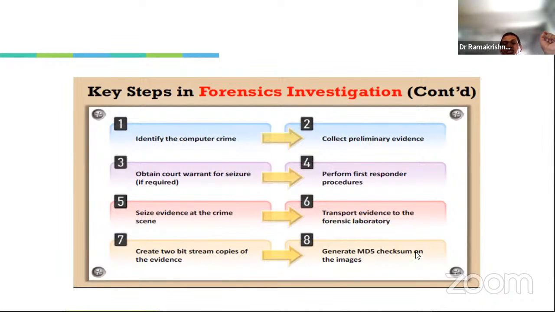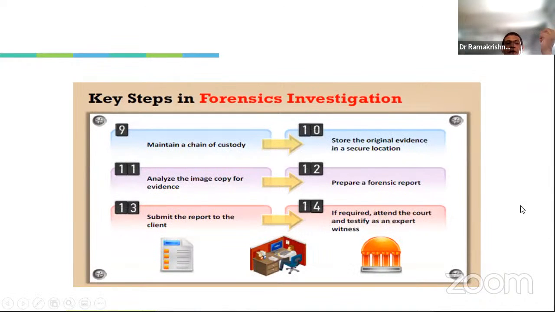Then generate an MD5 checksum on the images, to secure it, because unauthorized people should not use those things. It is very important. That was step number 8. Then we go to step number 9. Maintain the chain of custody is very important.